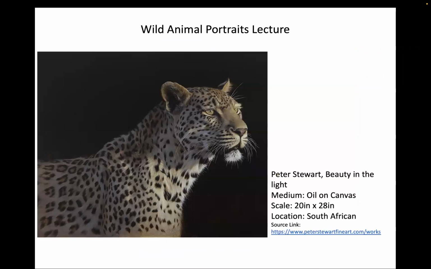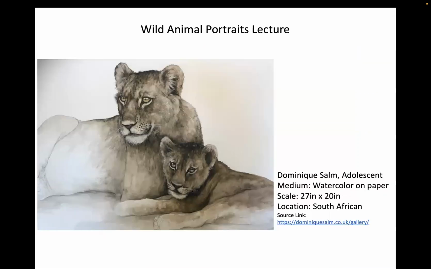Peter Stewart is a really interesting artist from South Africa who also uses the highly contrasted dark shadows of his backgrounds to really push the subject forward in contrast of lights and darks, right? It's a really interesting example to look at his work, but also at the ways in which artists are using animals in a contemporary way.